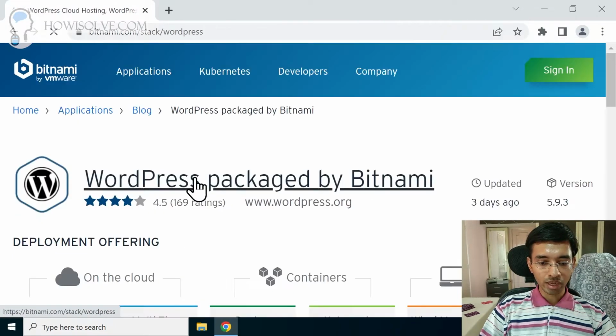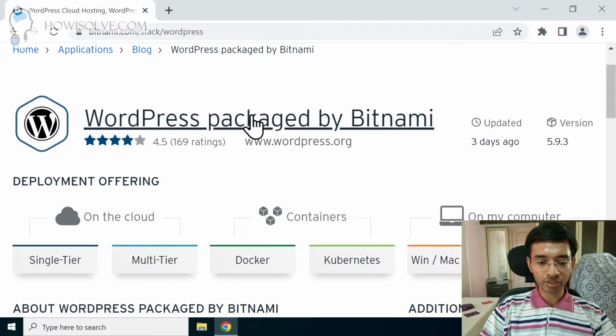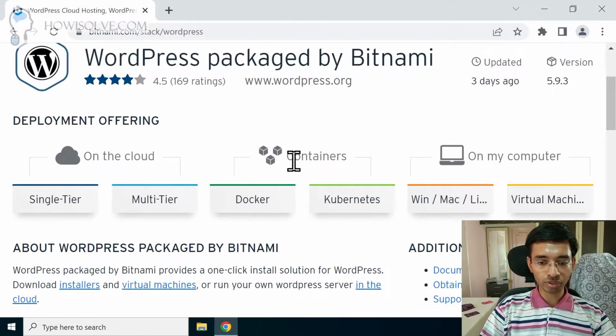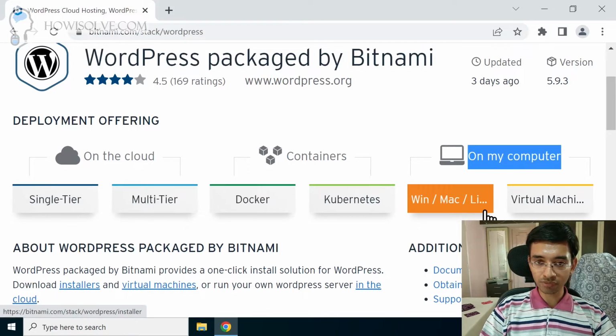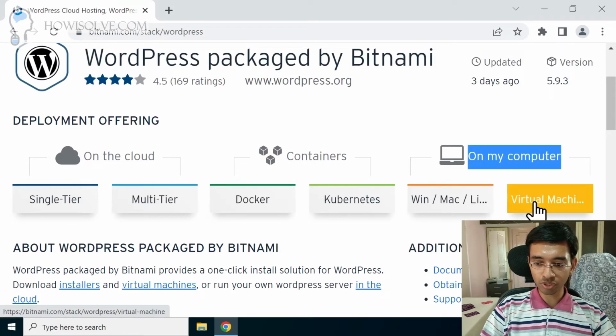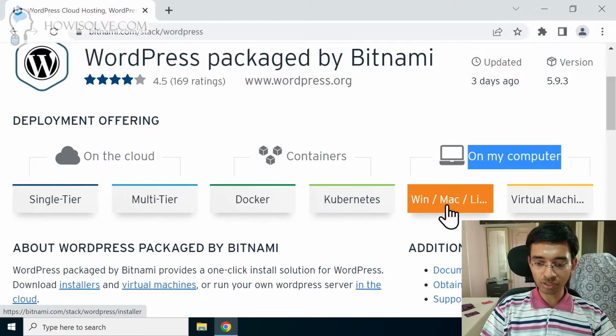Click on this and in this you can see there are different ways in which you can install this. You can install it on your cloud, on container, but today we'll be looking at local installation. So we'll be looking for on my computer. In this also there are two options. You can natively host this WordPress or you can use a virtual machine. I'll be using native installation.